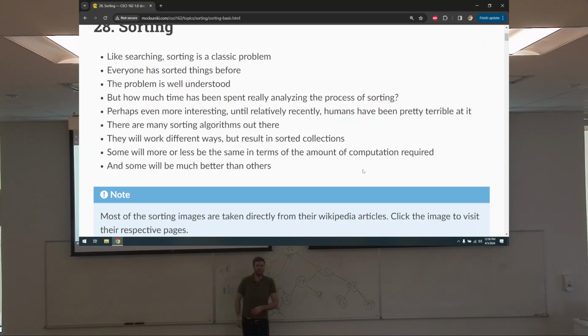What I'll do is I'll create another collection over here that's empty. And what I'll do is I'll go through and select the smallest thing and then add it over here. I'll do it again. Find the remaining smallest thing. Take it out, put it over here. And keep doing that until I'm out of things over here.